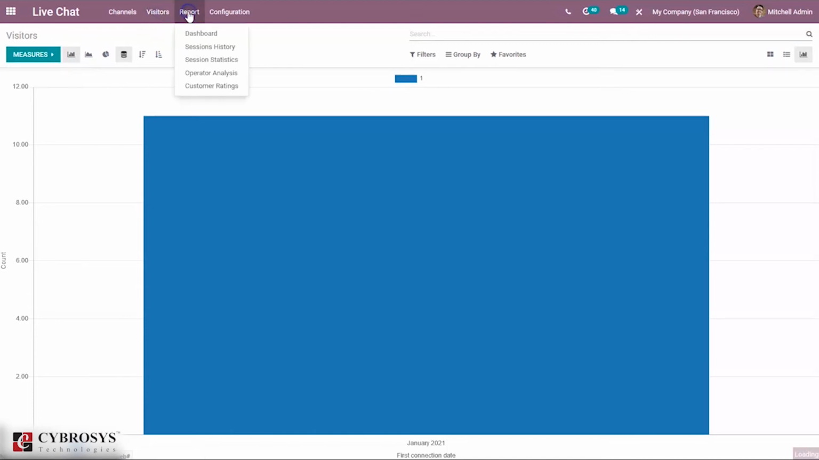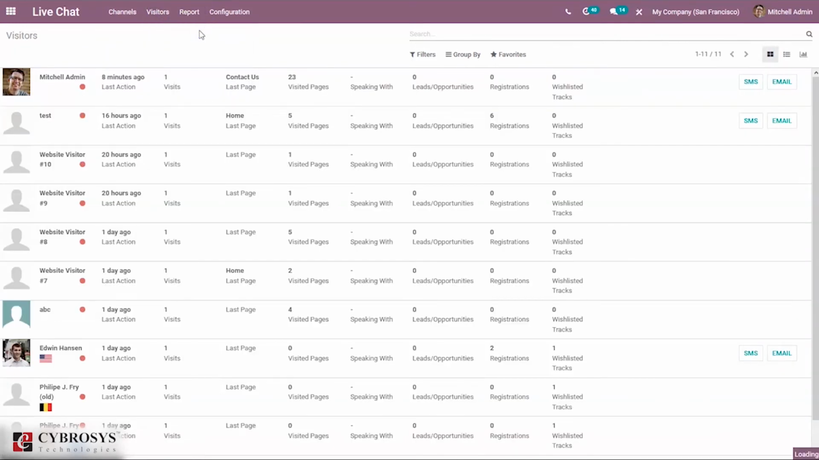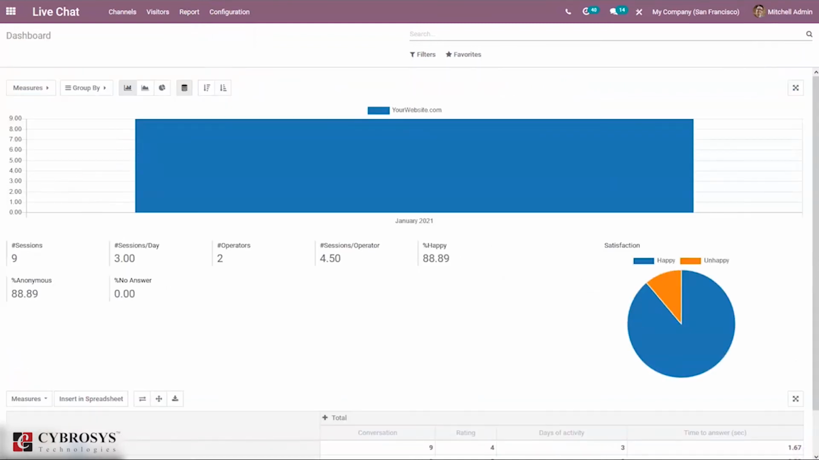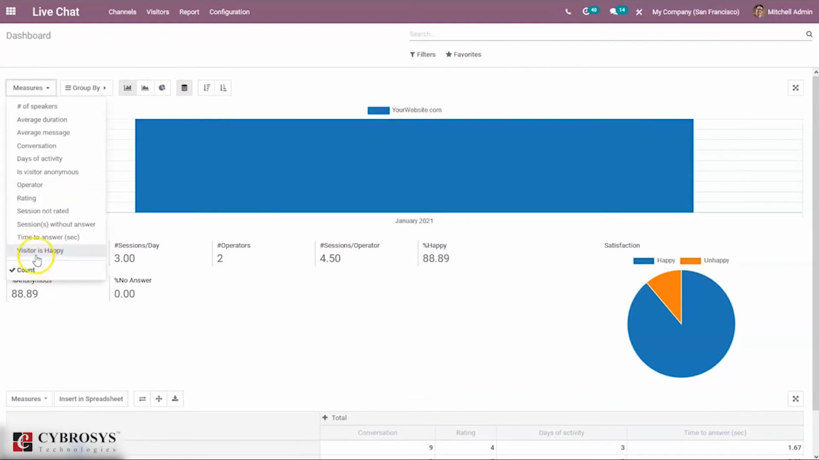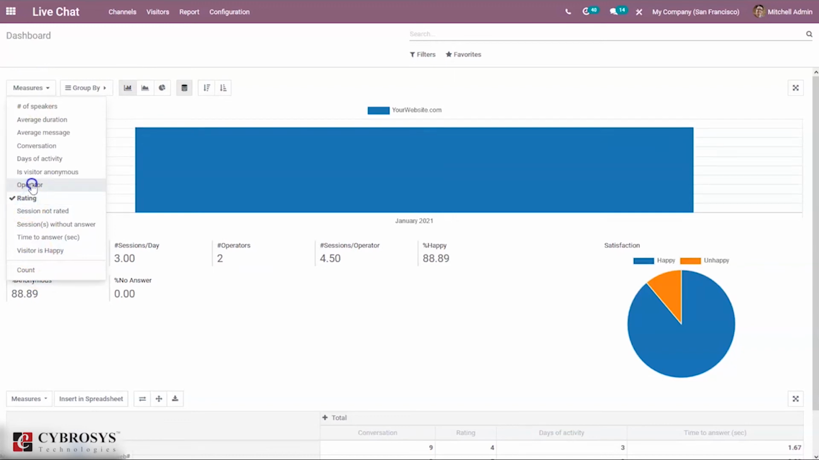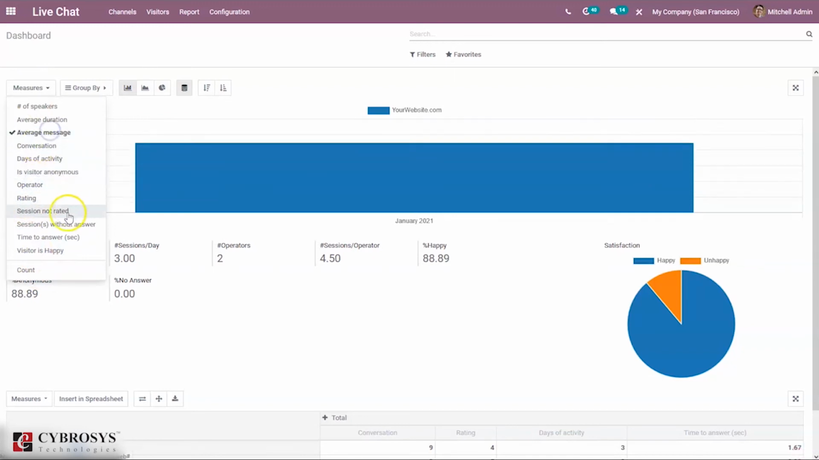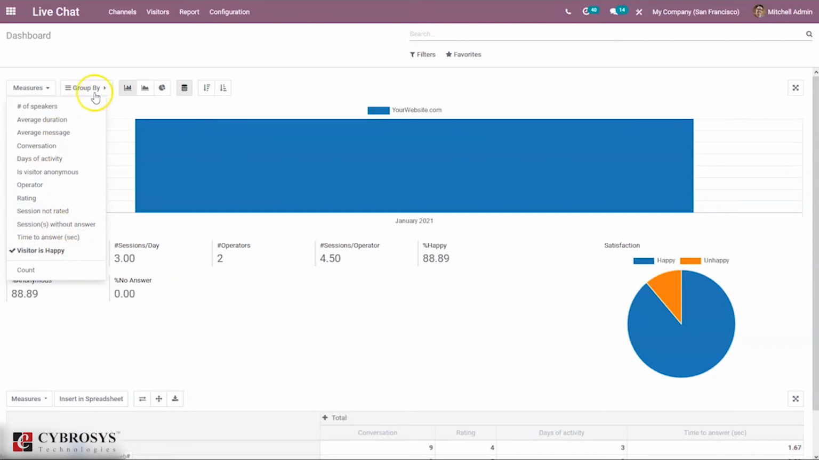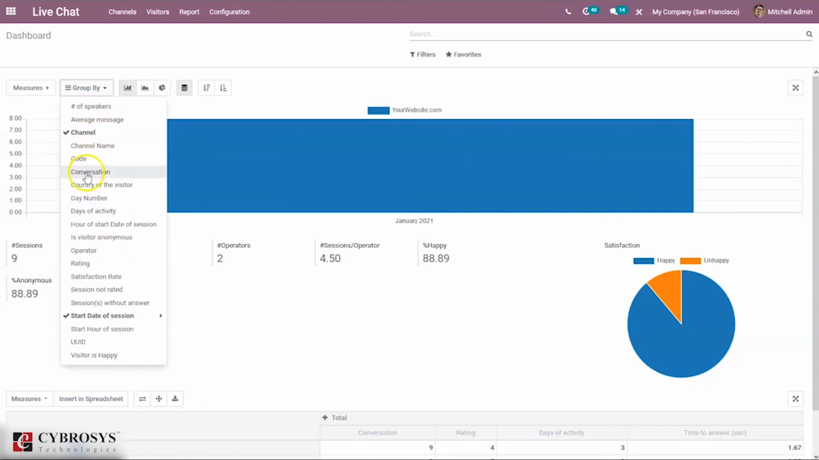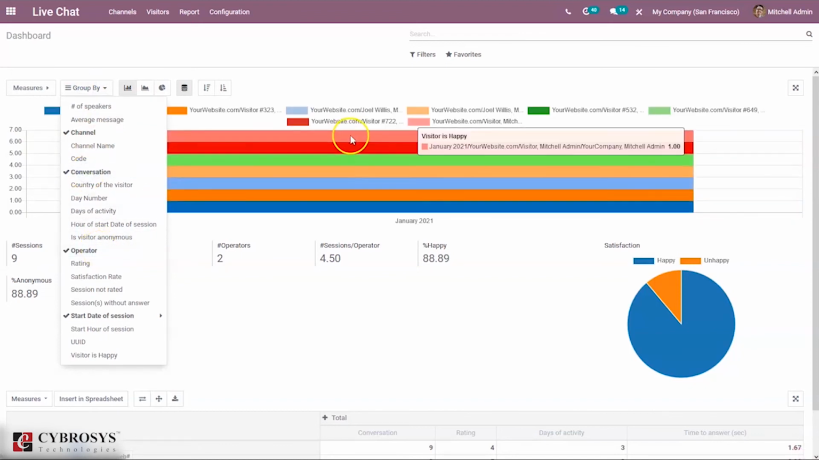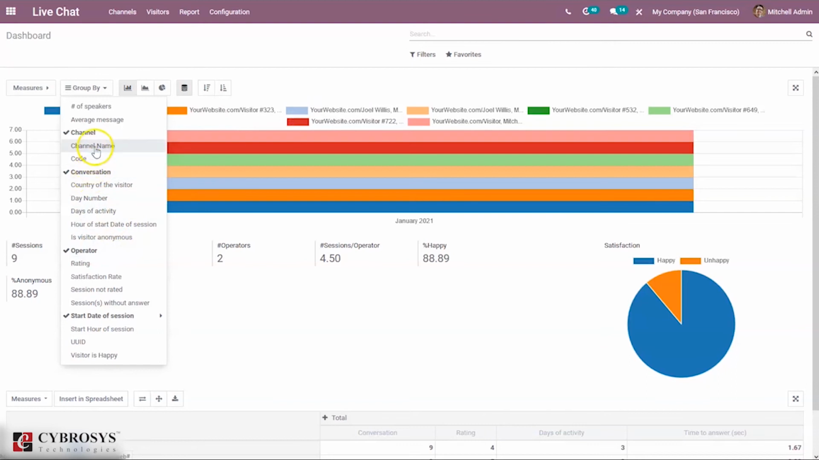Now here we also have reporting, a dashboard view. We have reporting for our live chat channel. Here we can see our channel and a lot of measures like count, rating, operator, conversation, average message, and visitors happy. We can also group this reporting by conversation, operator, channel name, rating, and satisfaction rate. You can see a lot of options available here.